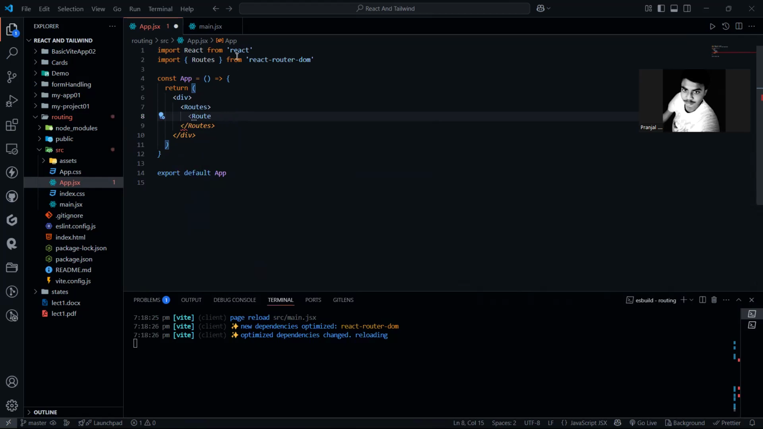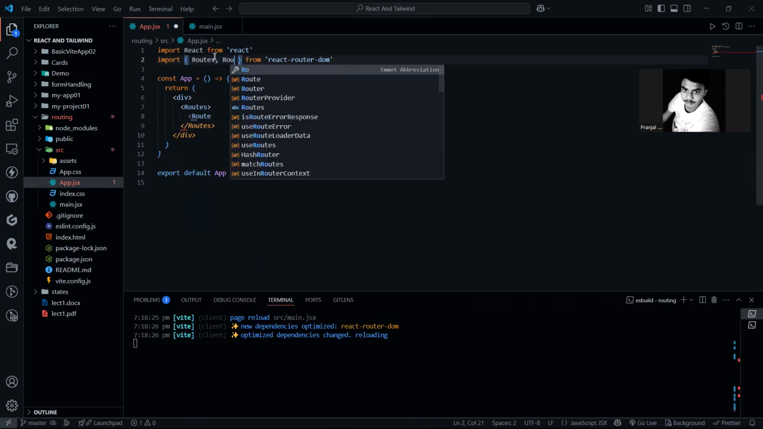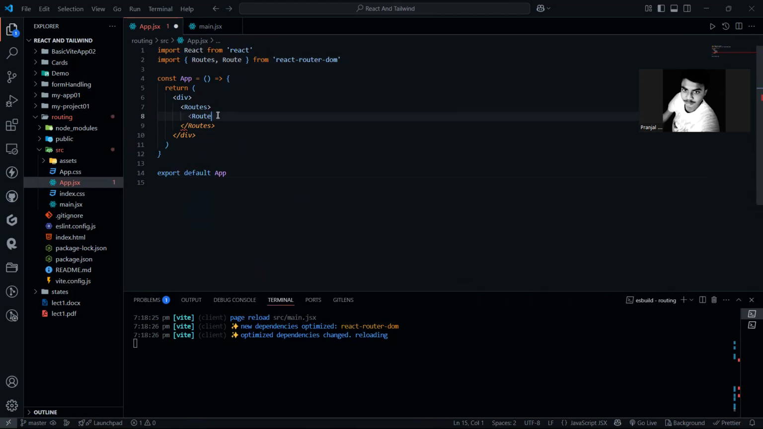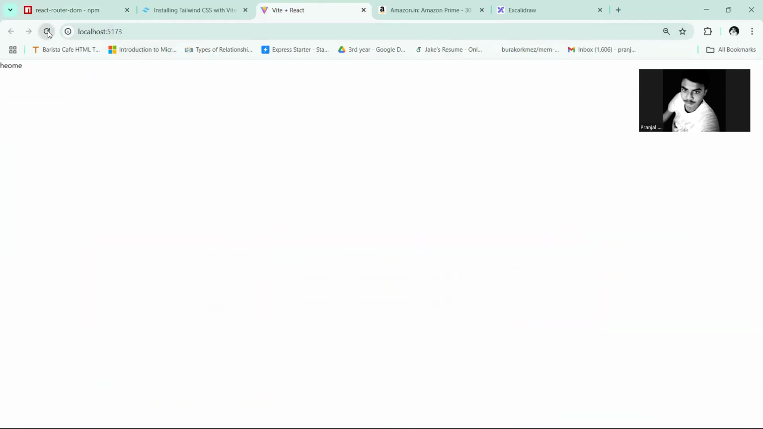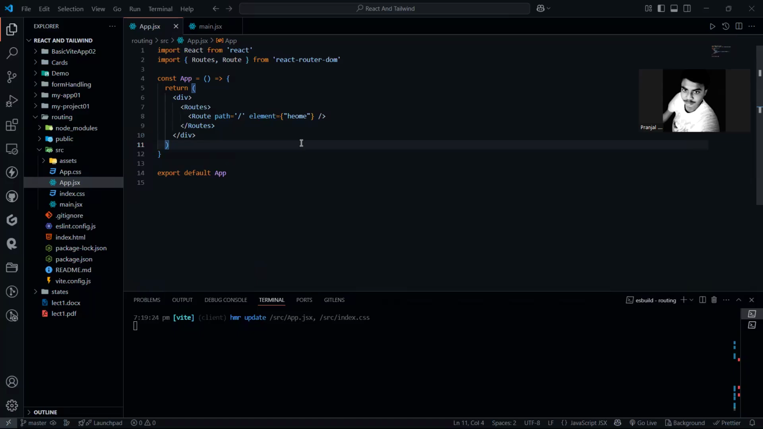Route will contain the path. Let's import it. Route will contain the path, path, both path, slash. And after that, what element do I want to render? I want to render what? We haven't made it. Let's quickly make what we want to render. I'm simply showing that Home over here. Let's see whether we are seeing this particular Home. Yeah, we are seeing this particular Home.